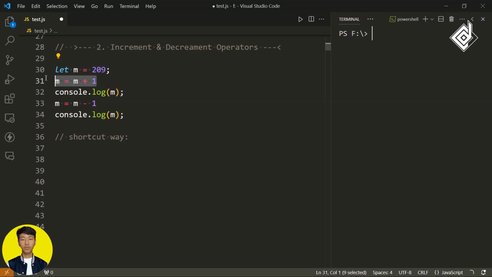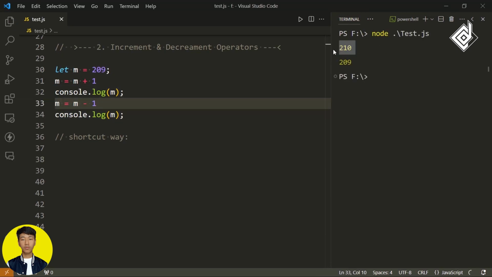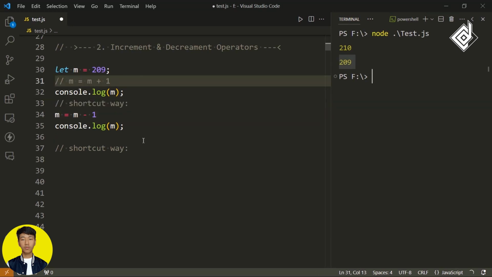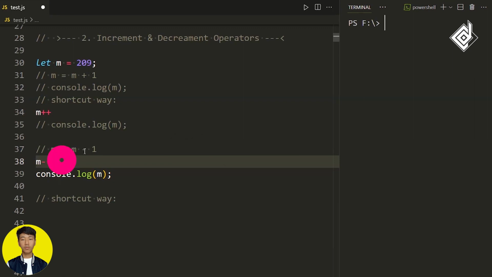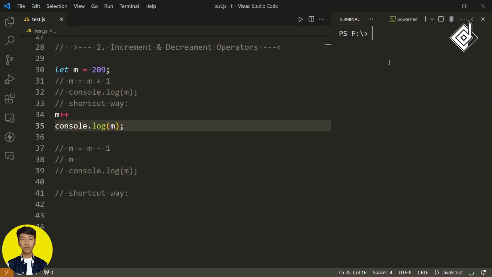In order to increase or decrease any number by 1, you can use the increment and decrement operators. So how does it work? Instead of using this conventional expression, you can just use double plus or double minus just after your variable where you have stored your numeric value. It works in the same way. I just want to show you that you will get the same result.